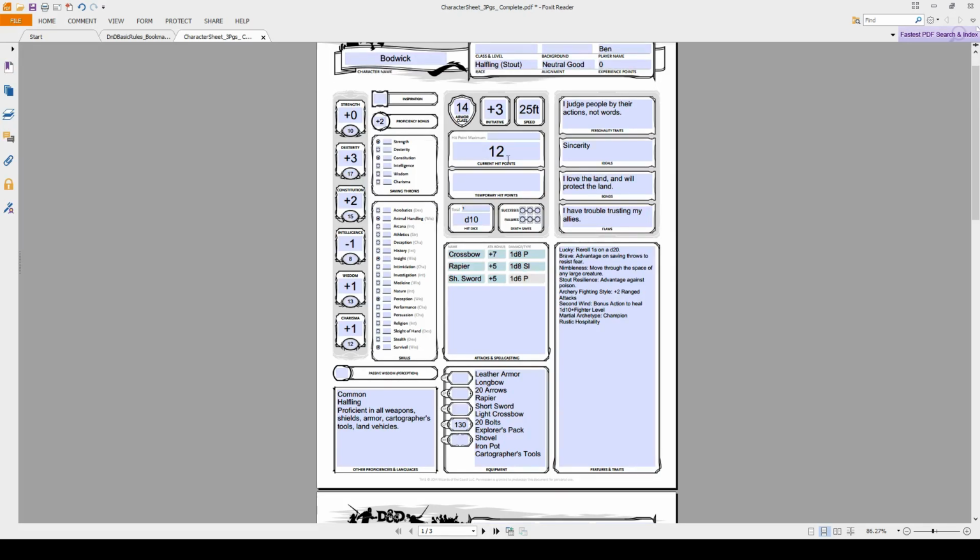Okay. Any other major things that need to be filled in here? Oh, class and level. Fighter 1. Background. Folk hero. Experience point 0. Initiative, armor class, no inspiration at the moment. Oh, I can fill in these things as well.